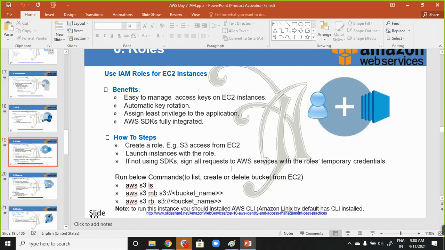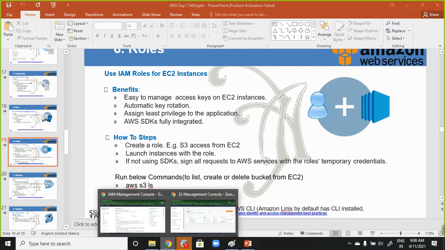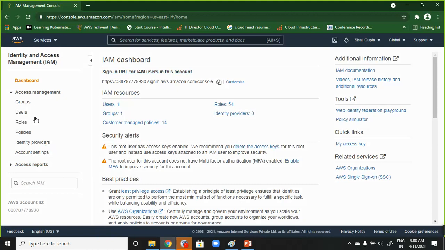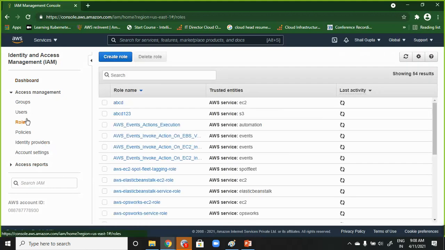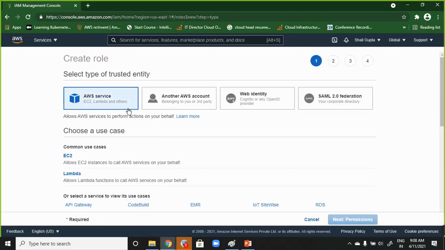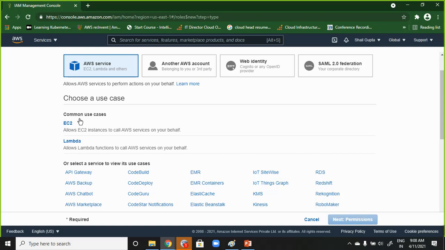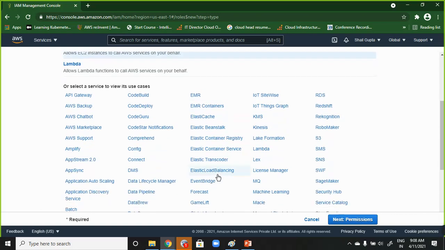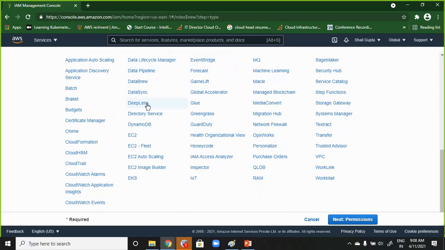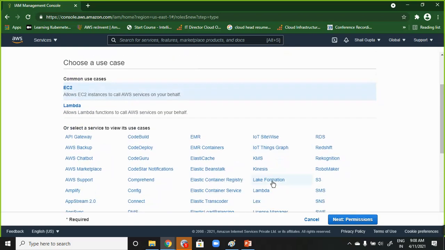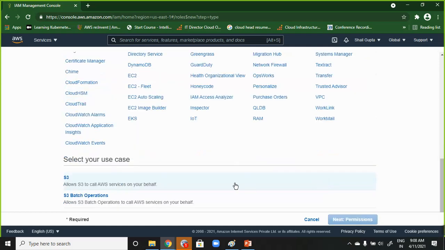So for example, you can access S3 from EC2, right? For that, what you have to do, you go to the role, create role. For example, I create a role, and this is the common use case, EC2, and I want to access S3.